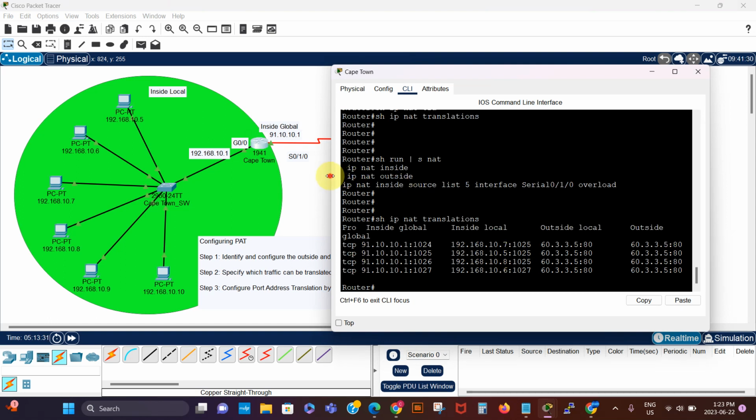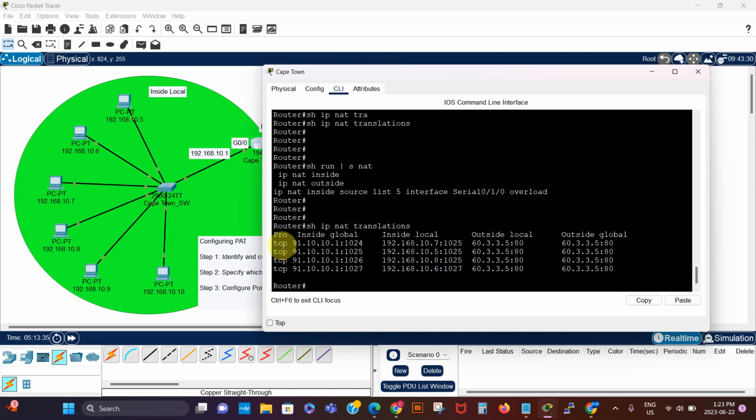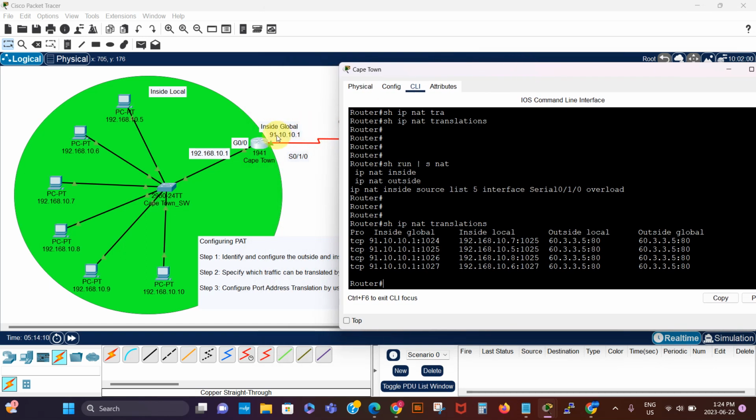So we can see these are the requests that we made. Those are the HTTP requests, which use TCP port number 80, and it uses the TCP protocol. From this inside local address, this PC 192.168.10.7 is using port 1025, and it's translating that into the same public IP address that we've got on this interface. This interface is 91.10.10.1. So it's using a unique port to send it out. And this same unique port is the port it's going to use to receive it and translate it back to our inside local.